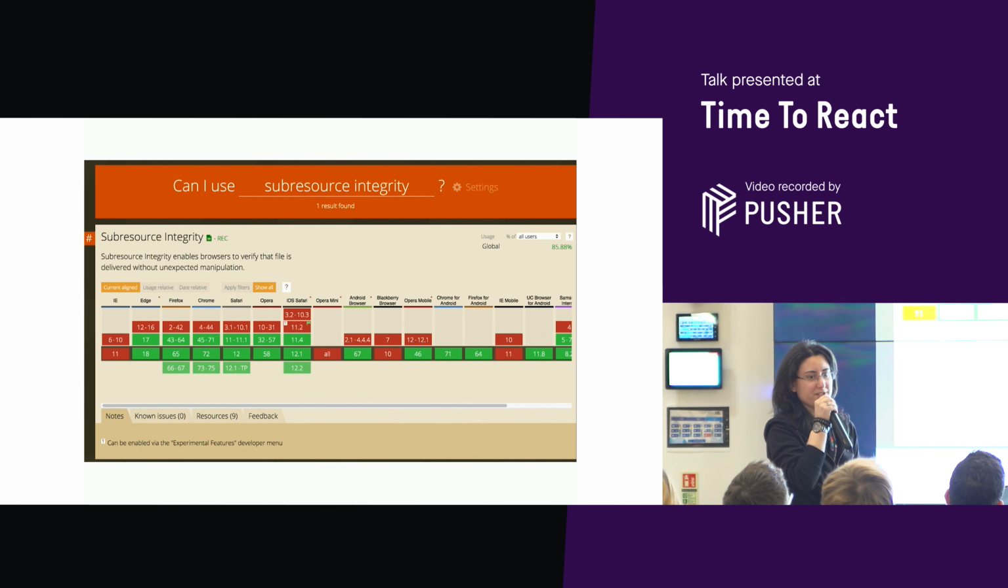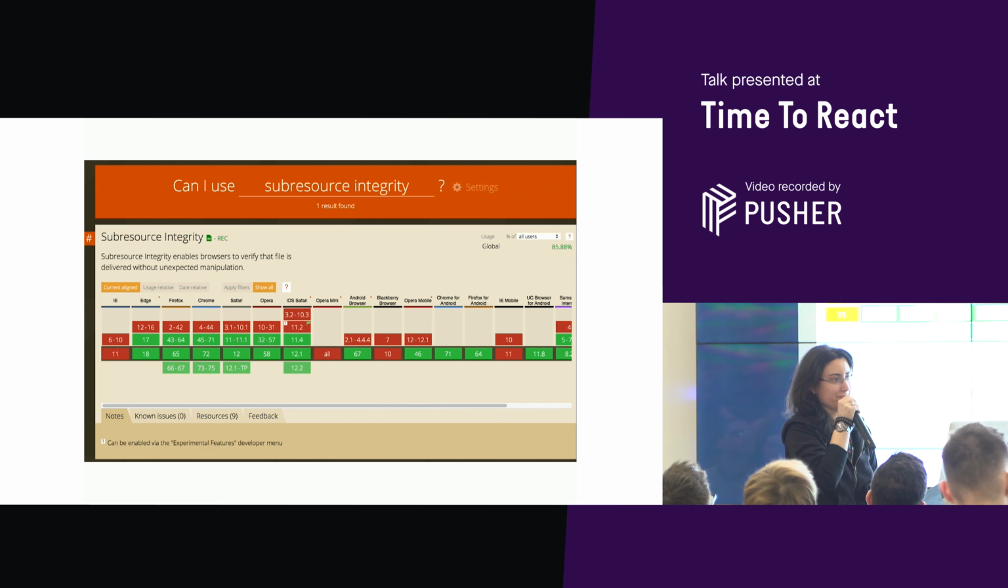That's probably the bad news if you're checking Can I Use. It's not supported by all browsers, unfortunately.